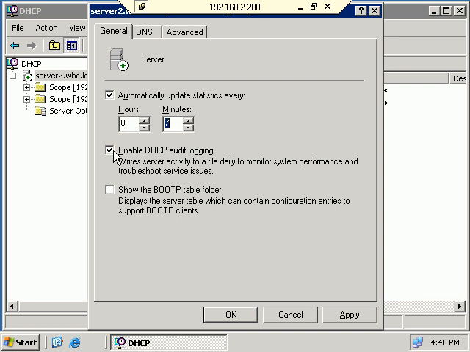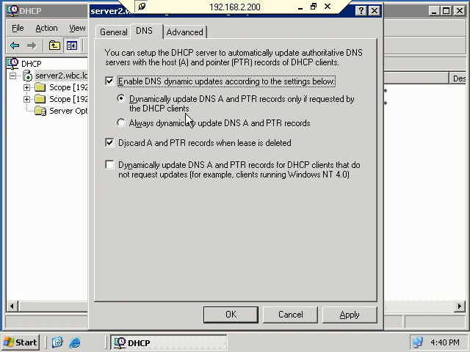This is a good idea. You know, it's on by default, so I would imagine you want to leave this on. Doesn't consume a lot of system resources, so it can only help you in my eyes. Show the bootp table folder. It's probably not a big deal unless you're using bootp clients, which we spoke of earlier. Not very likely. These are considered legacy at this point. No Microsoft operating system is going to run this bootp client that it's mentioning.